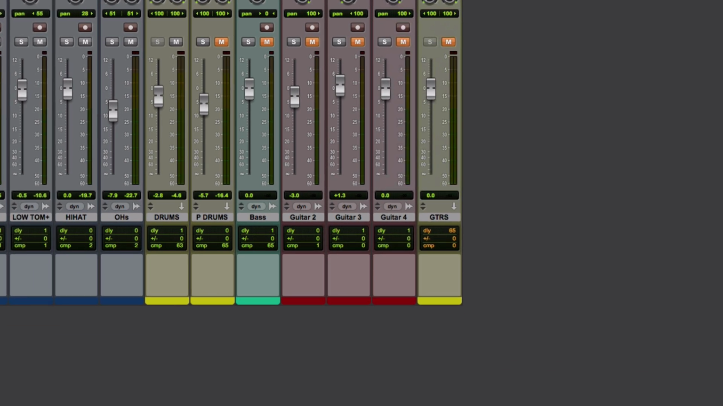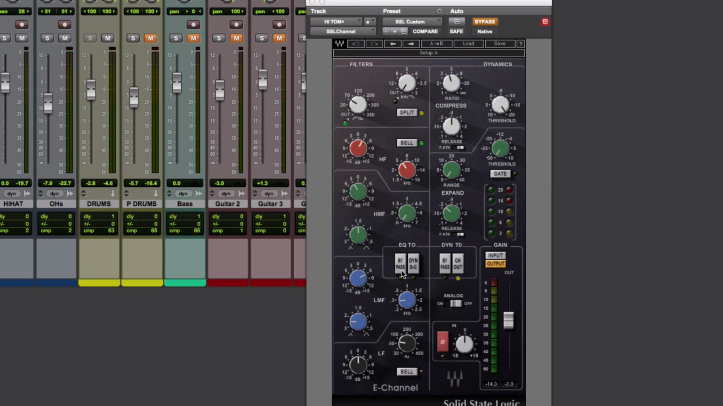Toms, just a little bit of EQ on those bad boys, scooping out nastiness around 600, and then giving a little bit of weight. They were kind of thin, so I boosted some weight around 290 for some of these. I think maybe the high tom had 290. And then just some compression, a little bit of a boost also at 5.5K. So the toms have some smack.